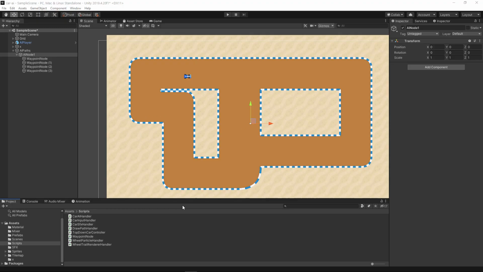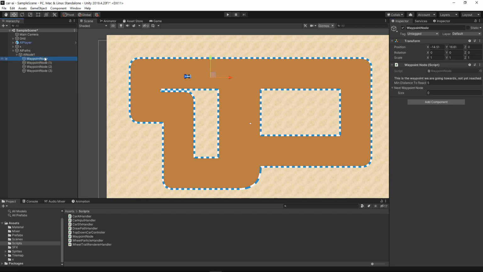Now, like a good chef, I already prepared a script that will draw our waypoints so we can see them. And let's connect the different nodes. So we create one node here and we attach the next one. Now we get the blue line that shows that it's connected. And then we do the same for the others.